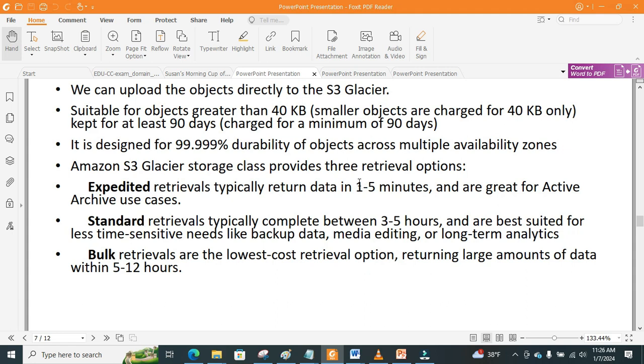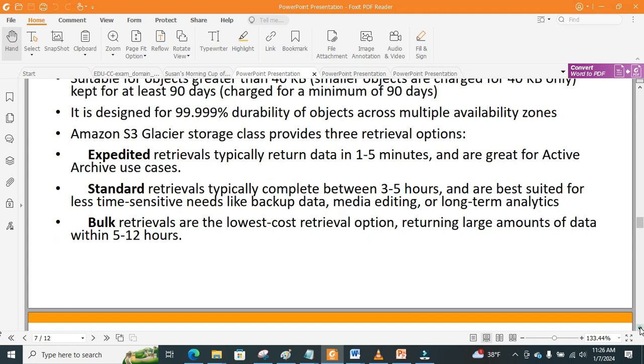So you can access it for 1 to 5 minutes, you can access it for 3 to 5 hours, you can access it for 5 to 10 hours. So it depends. If you're accessing it for 5 to 10 hours, you pay more. Accessing it for 3 to 5 hours, you pay lesser. Accessing it for 1 to 5 minutes, you pay more cheaper. So this is all capitalism.